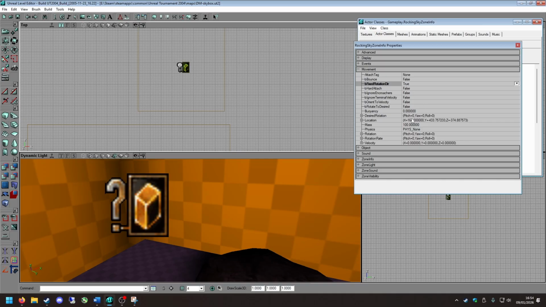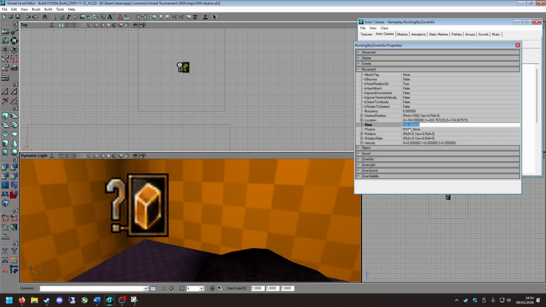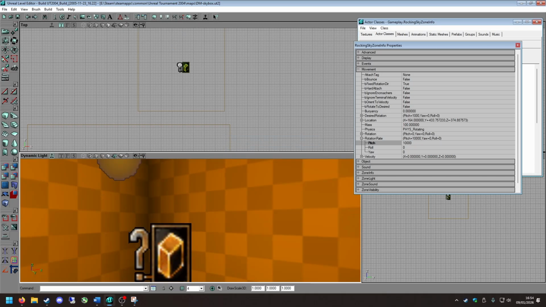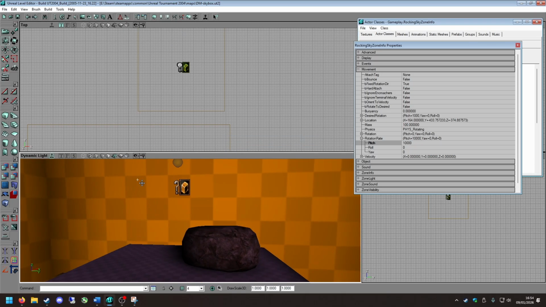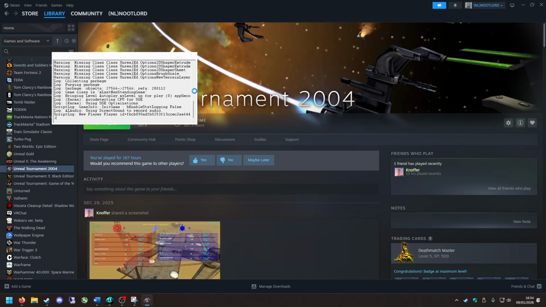and then set fixed rotation direction true. And then you want to set the desired rotation. So we'll do pitch like 1000. Set the physics to rotating. Then rotation is not needed because it's actually starting rotation, and the rotation rate should be 1000 or 10,000 maybe even. And there we go. Save it, but you will notice it doesn't do anything here. For it to actually work, you need to load the map up. So we'll do that now.